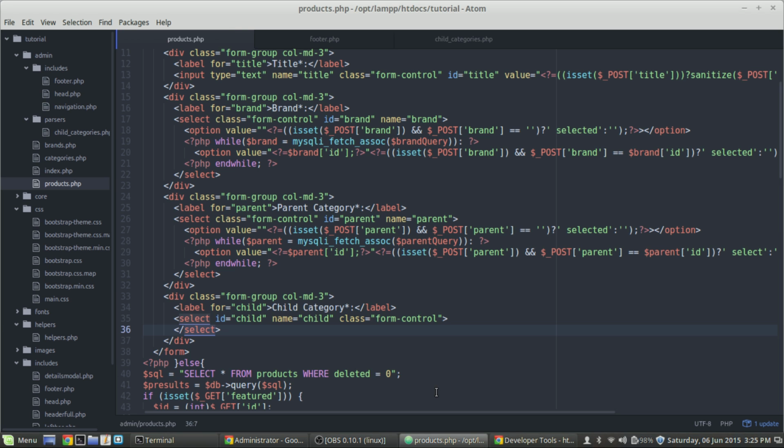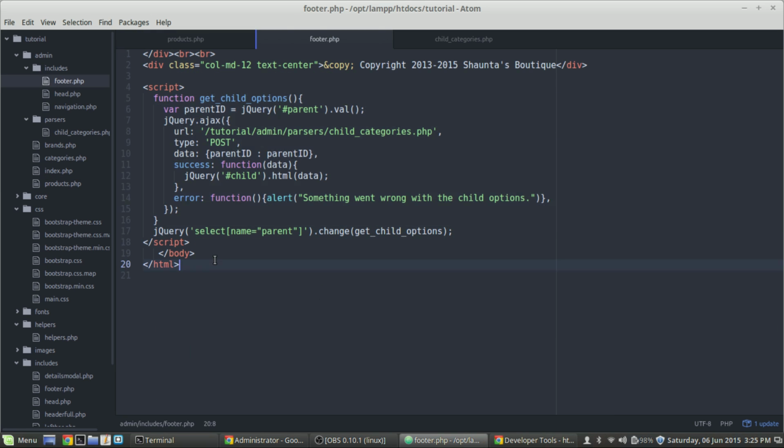So really quick, let's look at that code. What's happening is we put a listener right here, and we're listening for the select of parent to change. When it changes, we're firing off get child options, which is this function right here. When we do that, we're going to grab the parent ID, and to grab the parent ID, we just selected it with this, and the ID was parent, and then we selected the value, and then we fired off an Ajax request to this URL, which is this file that we made.